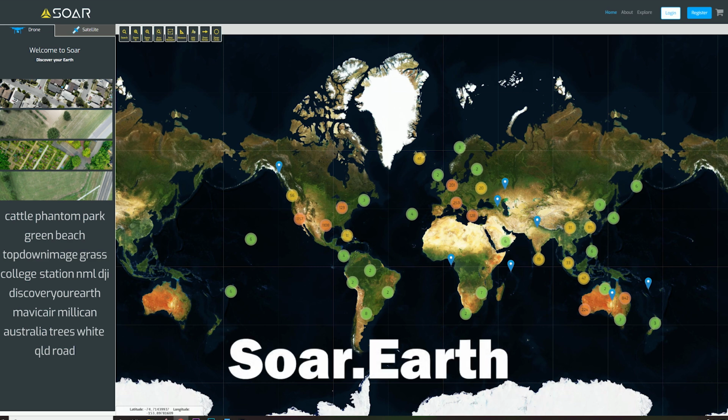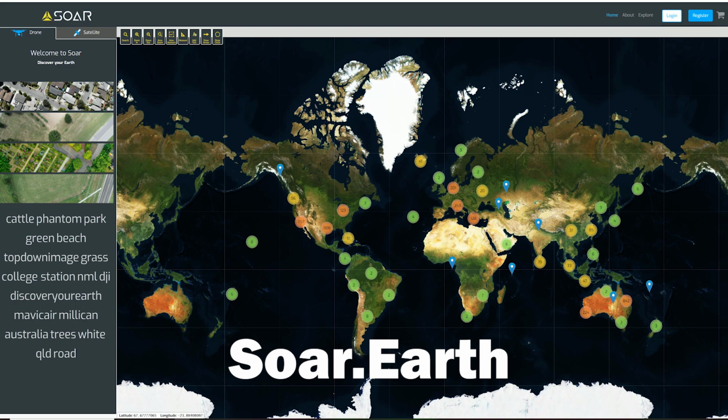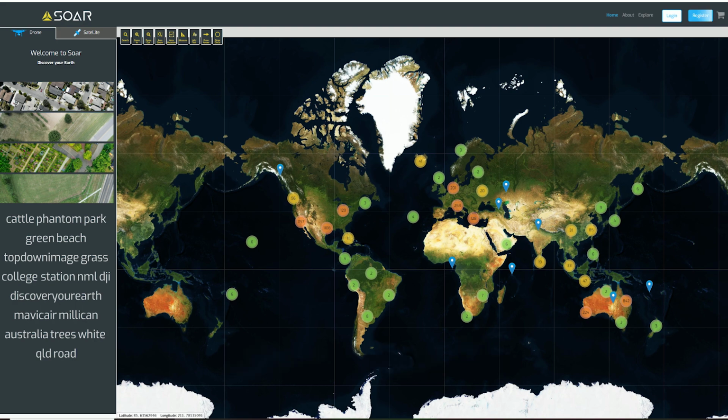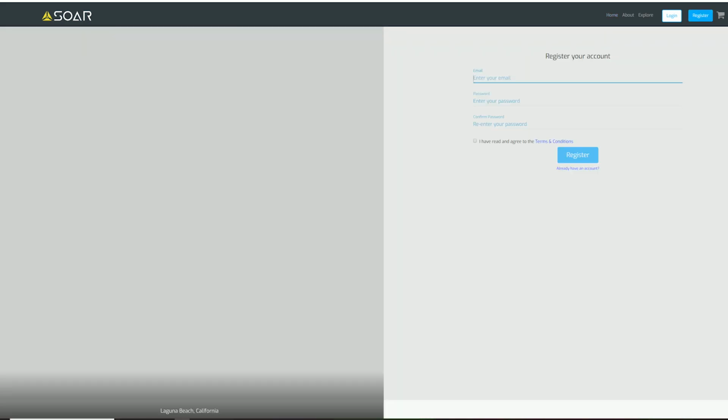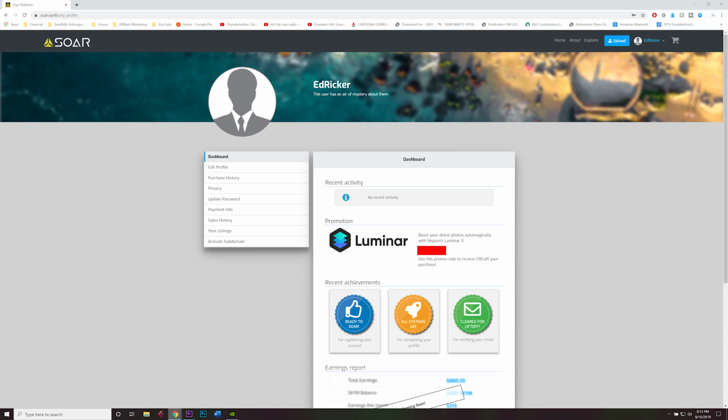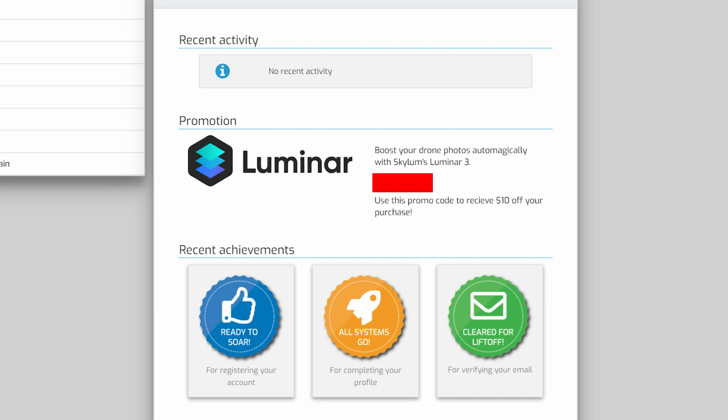So we're at soar.earth, and when we get to the main page here, we go to the upper right and hit register. Once we register, I'll put in my information, and you can see that after we just clicked register, we already have our discount for Luminar 3.